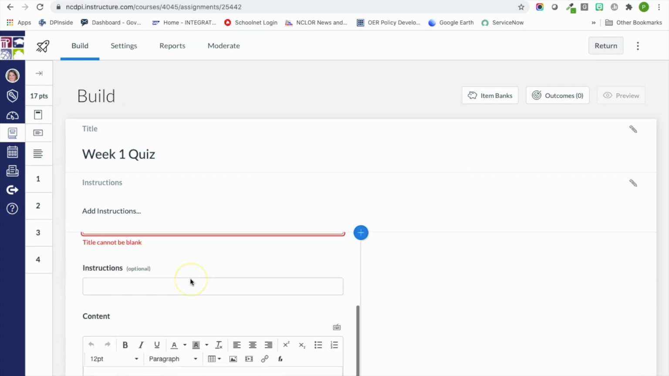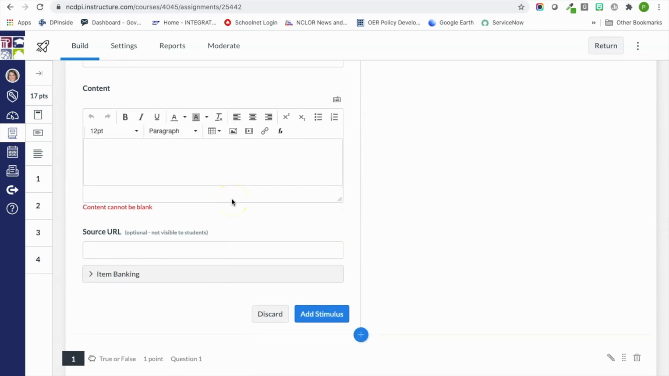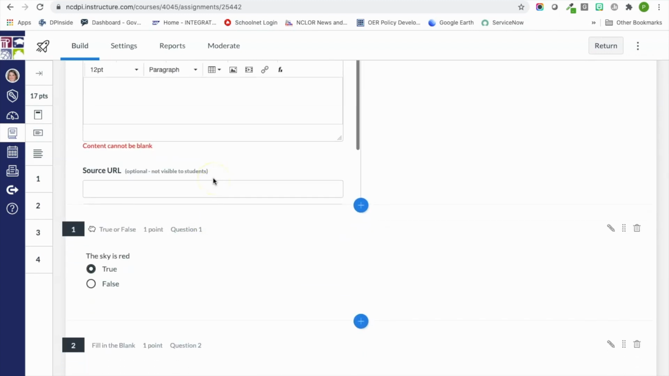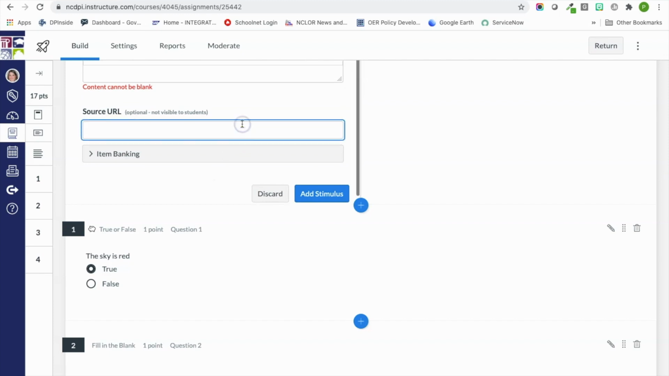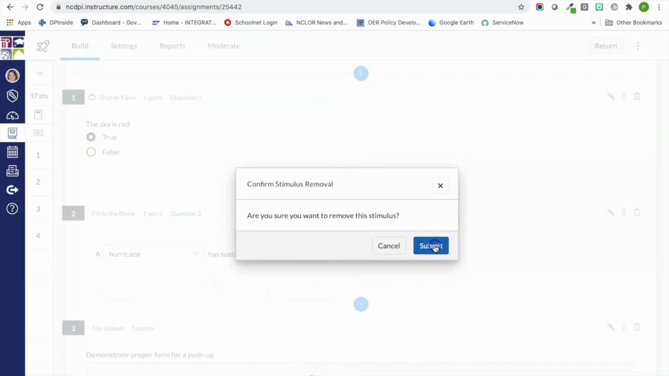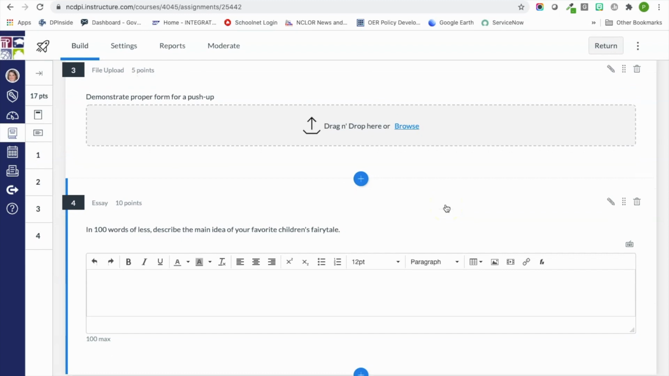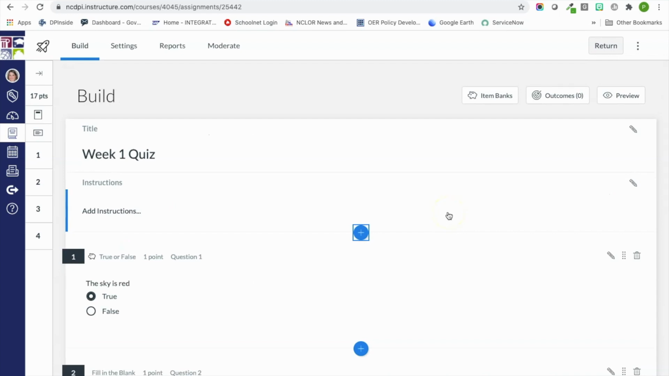Stimulus is another good question type, right? Where you can have URLs that you can add, as well as other things that they interact with. So let's say you had a journal article or a newspaper article, you can add it as a link and then they have to look at it and then interact with it as a quiz article type.